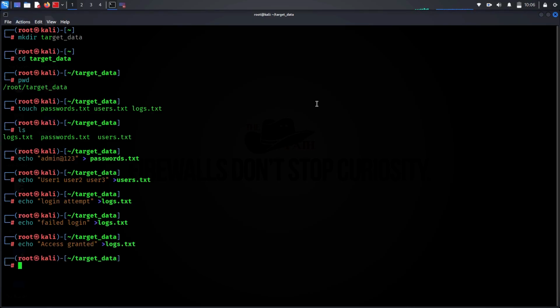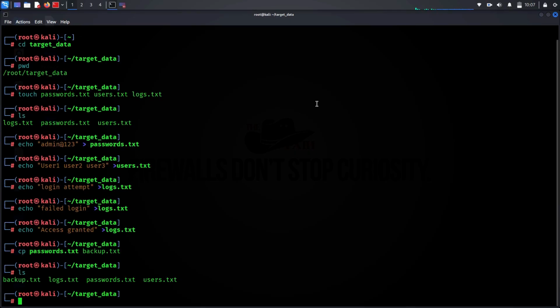Now let's copy a file. We will copy passwords.txt into a new file. For this, just write cp passwords.txt space backup.txt. This will create a copy of passwords.txt and name it as backup.txt in the same folder. You can check this by ls command. Here you can see the new file backup.txt.